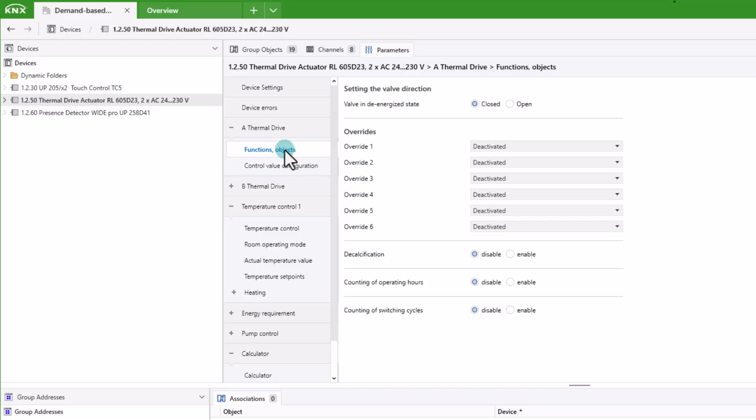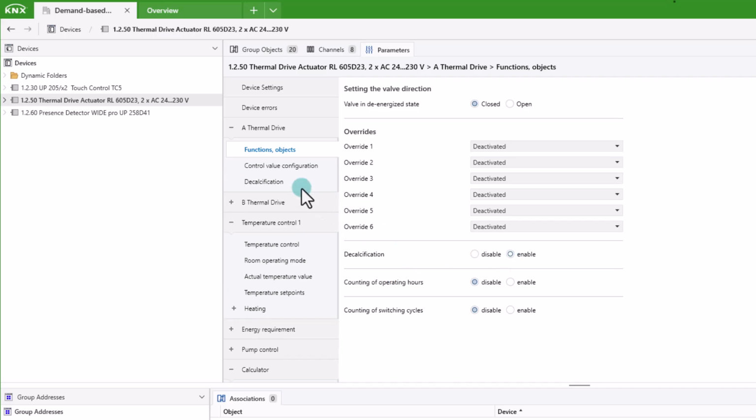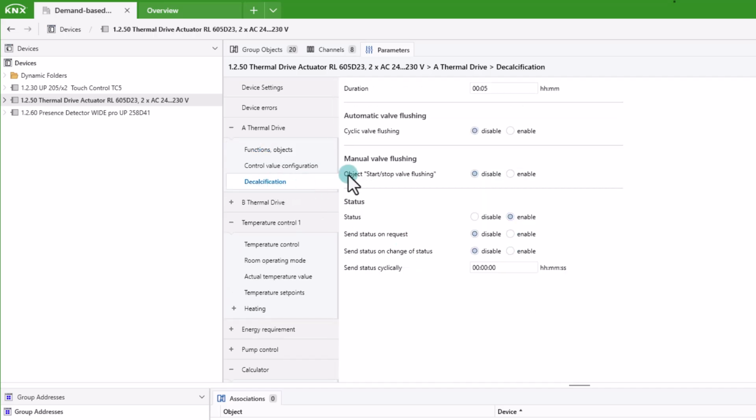On the parameter card, Functions, Objects, as a subcard of a thermal drive, you can select the setting of the valve operation. This parameter is very important because it takes into account whether de-energized closed or de-energized open thermal actuators are to be controlled. Valve rinsing can also be set via this parameter card.